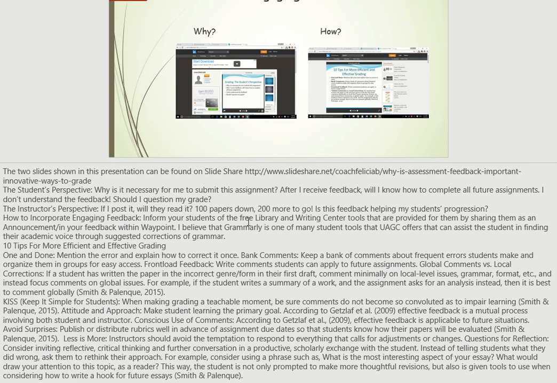How to incorporate engaging feedback. Inform your students of the free library and writing center tools that are provided for them by sharing them as an announcement and or in your feedback within Waypoint. I believe that Grammarly is one of many student tools that UAGC offers that can assist a student in finding their academic voice through suggested corrections of grammar.